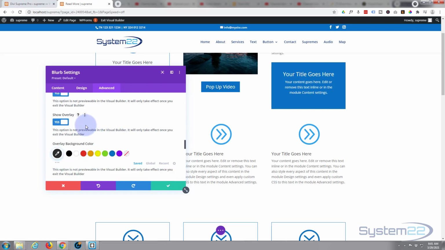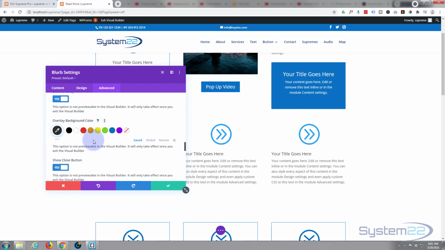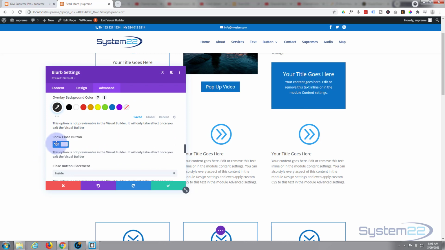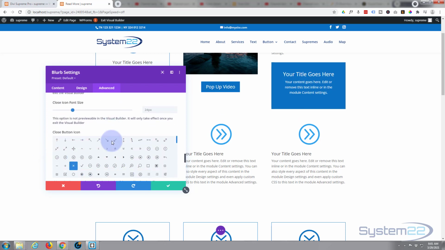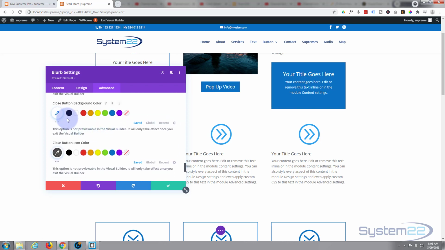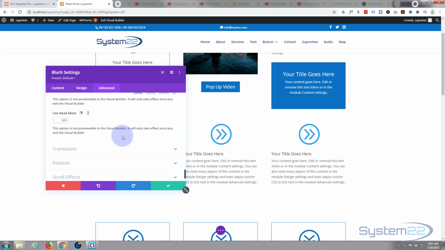Show overlay. Well, that darkens out the background and gives focus to whatever you're popping up here. And you can choose your color and what you want to do here. If you want to show the close button, leave that to on. By default, it's a little X, which is pretty standard for closing things. And you've got a font size here. You can make it bigger or smaller and decorate it with colors here. So that's it for our pop-up.